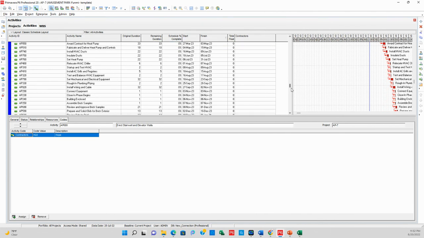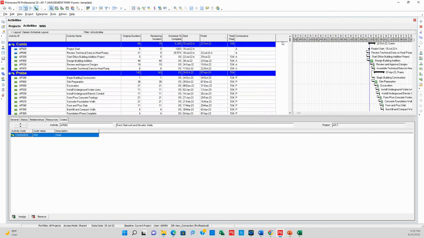All right. So this is how to create activity codes, assign them, and group them in Primavera P6.